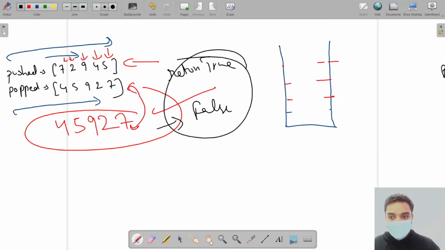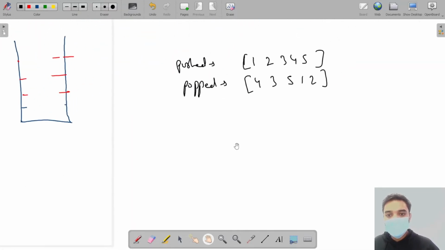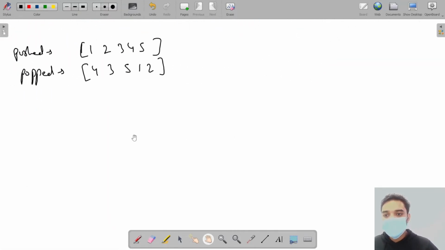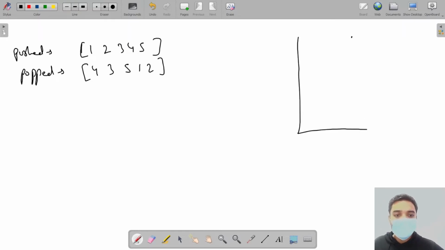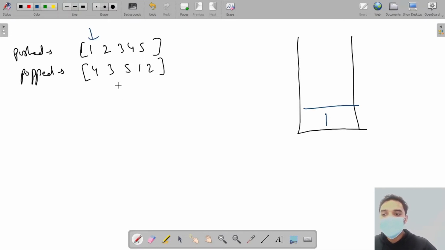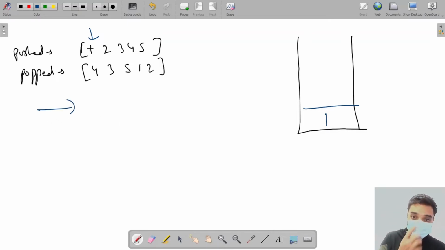Let's see the same thing for the other test case. We have to do the same thing. Firstly I push 1. Now I see whether, if I pop 1, I get this sequence. No, I'm not getting this sequence. So I am at 2 now, and I have pushed 2.